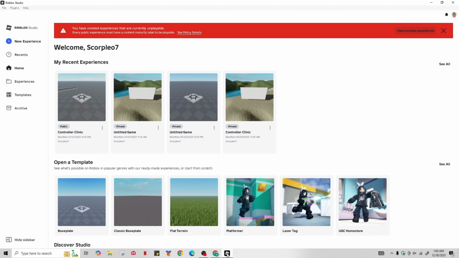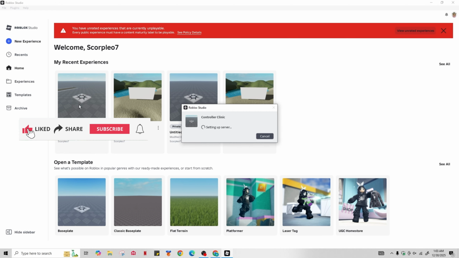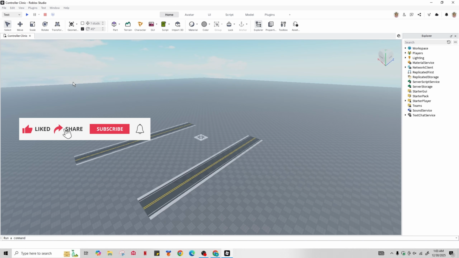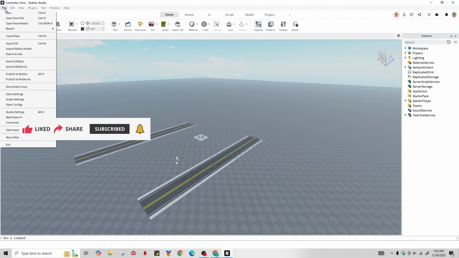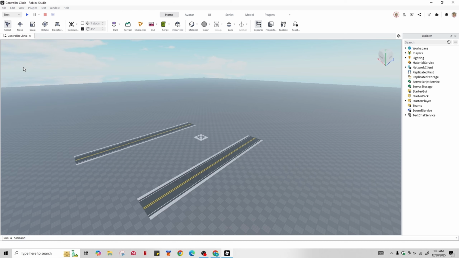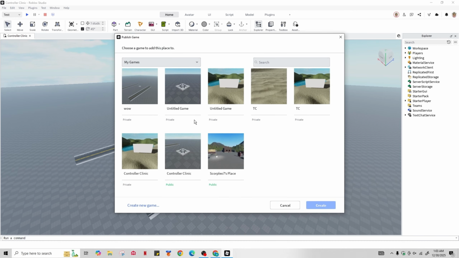For that, you need to open the Roblox Studio and then go to the game that you want to publish on your Roblox. It's a good idea to save your work, so click on the File option in the top right corner of your screen and then tap on Save to Roblox As. Since we are creating a new game, click on Create a New Game, which is highlighted in blue color.